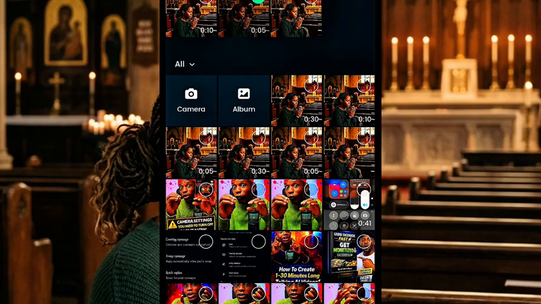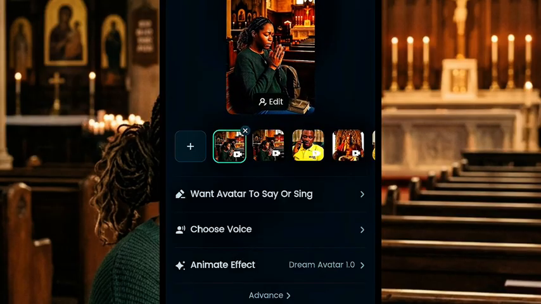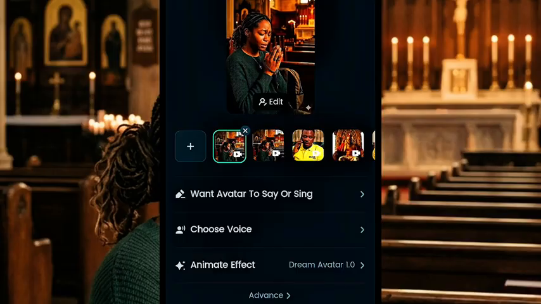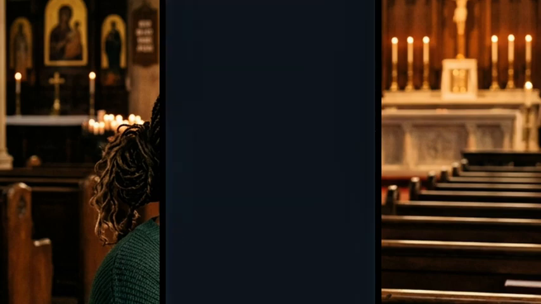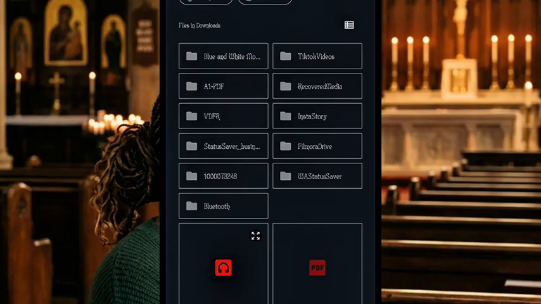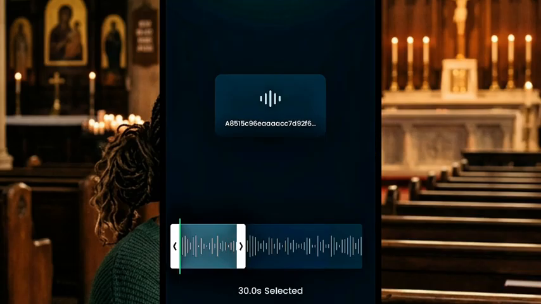You upload the video, and after you upload the video, the next thing you are going to do is to click on this "want avatar to say or sing". You click on it. Now you click on import here and you click on file. So you are going to upload that audio you just downloaded from ElevenLabs. The audio you just generated, that voiceover, you upload it. Now when you upload it, you click on confirm up here.